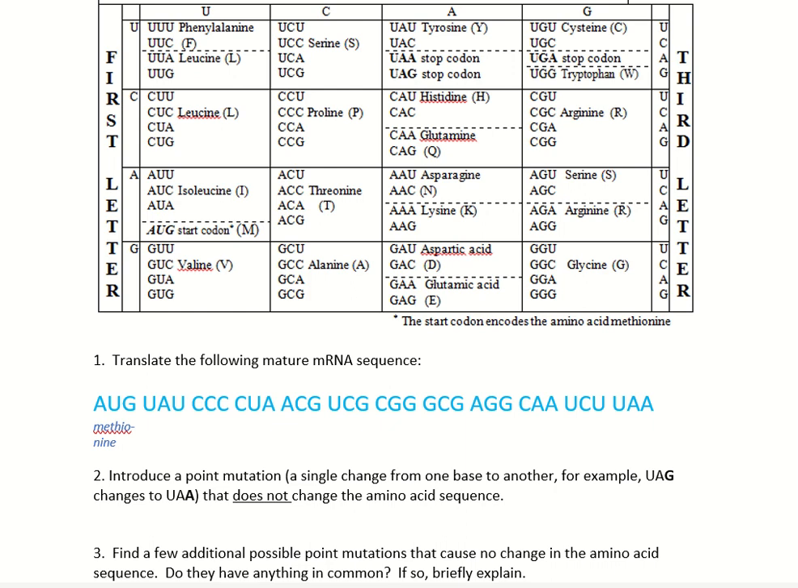Hi everyone, I am making a video for Worksheet 4 because a lot of people struggled on a couple of really important concepts on this worksheet. I've taken the sequence that you had on your worksheet and changed it up so that you can go through and do this on your own as well on the worksheet.